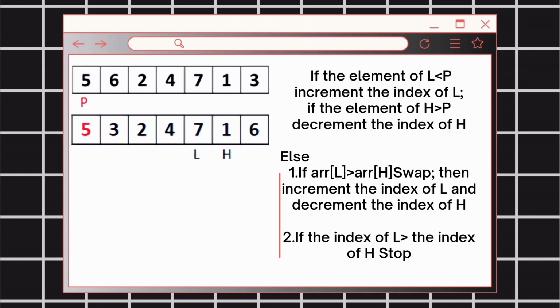Then we have the next condition. If H greater than P, so 1 greater than 5, that is false. So pag false silang dalawa, we have the else. And identify natin if array or element of L is greater than the element of H. So, 7 greater than 1, that is true.